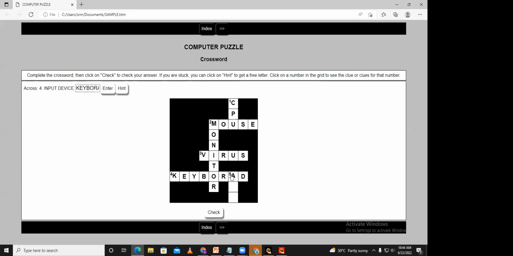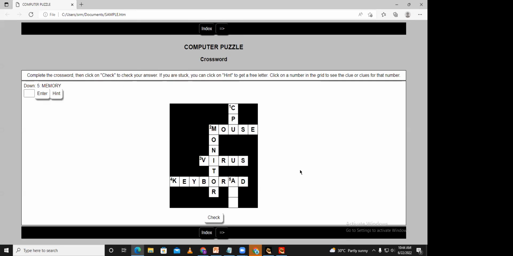Finally, you can click on the grid of 5. It is a memory. So RAM is one of the memory units in a computer system.